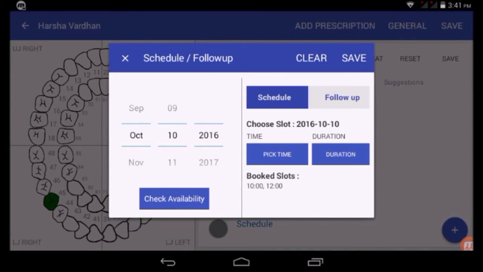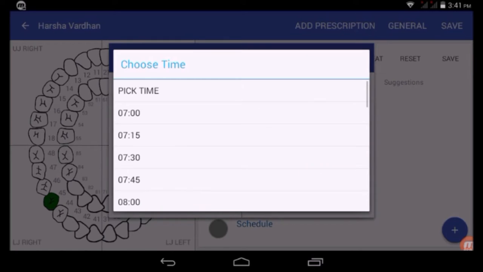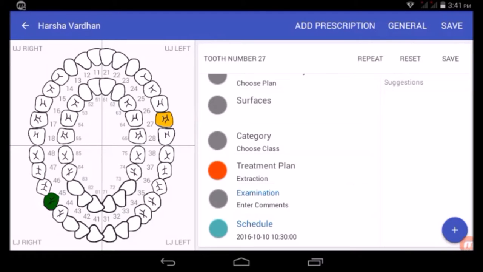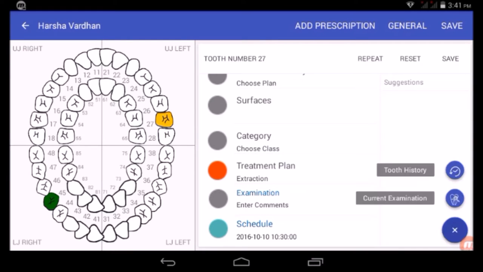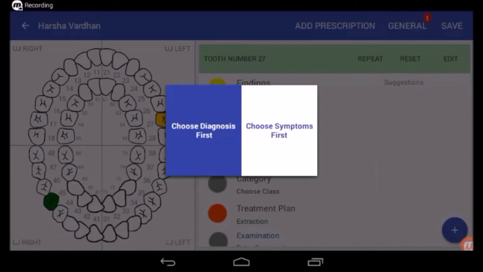He mentions the date and time along with the duration of the treatment. Looks like our naughty boy consumes a lot of candies. The doctor can also manage patients' tooth history and their current examinations. The doctor saves all the details and he also likes to prescribe him a mouthwash.